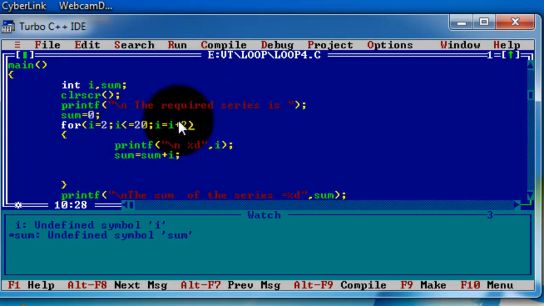So any of the three looping statements can be used to print different types of series as well as to find their sum at last.